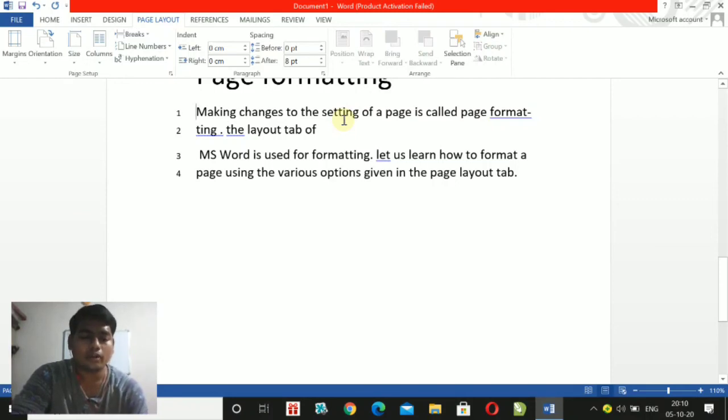Okay, understood or not? So for hyphenation, 3 steps are given. Go to the page layout option, then the page setup group, then the hyphenation command. The drop down menu will appear. Select the desired option, then the effect will get applied to the text present in your document.